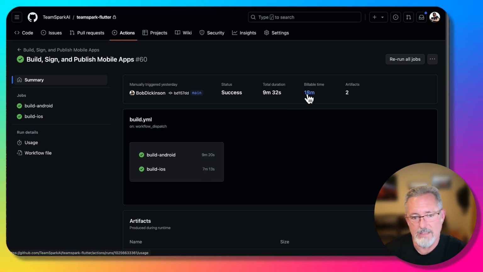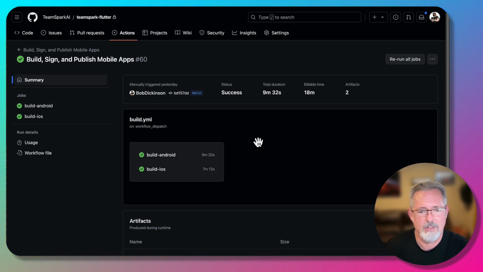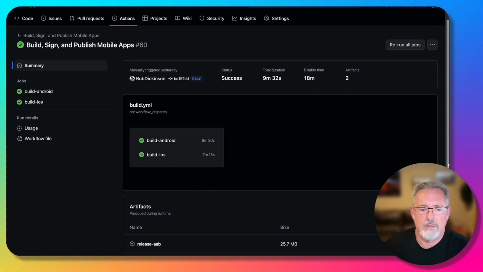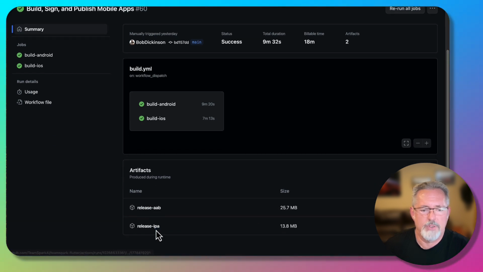So that's not really 18 minutes. That's more like 90 minutes is what's going to cost you for this job. Again, not a huge deal because the time's pretty cheap, but just so you know. And then if you go down to artifacts, I've got the app bundle and the IPA attached to this job state. So this is the exact things that were built when I ran this instance of this job.